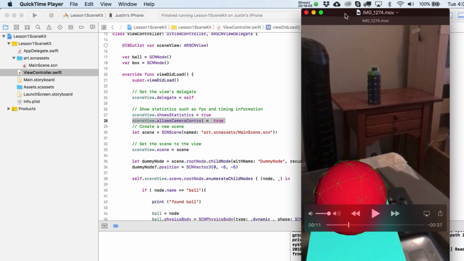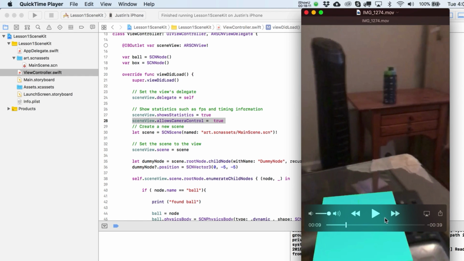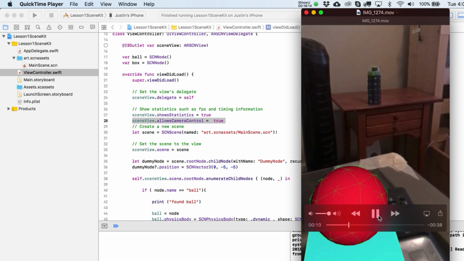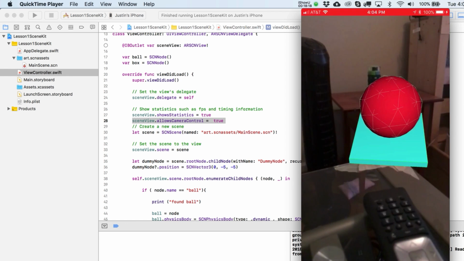Okay, so let's see what's going on with this now. All right. One thing to keep in mind is allowing the camera control does sort of break the augmented reality-ness of this. Okay, so you'll see that.